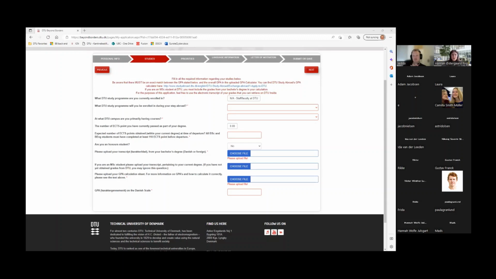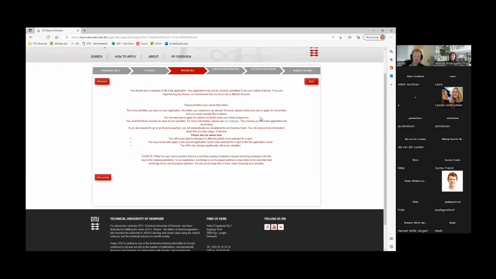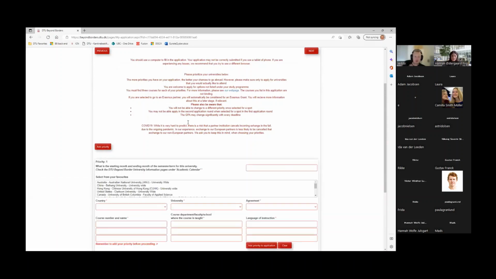So on to the next section. Sure. So the next section is the priorities section, also a very, very important part of your application. And this is basically where you prioritize all the places that you would want to apply to for the fall of 23. The way you do it is simple. You simply press add priority.